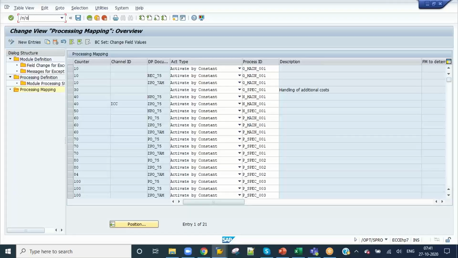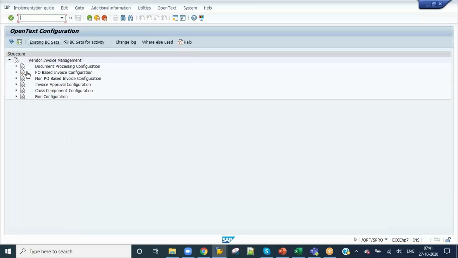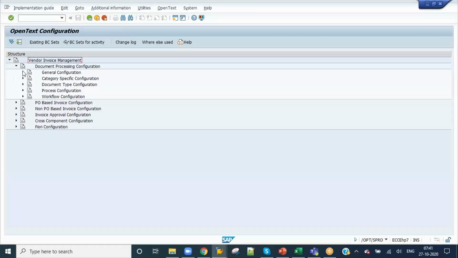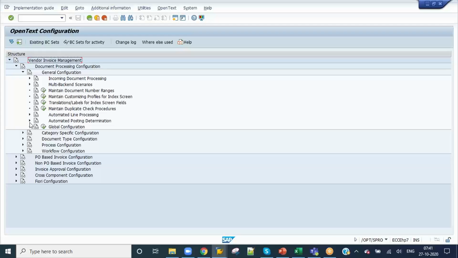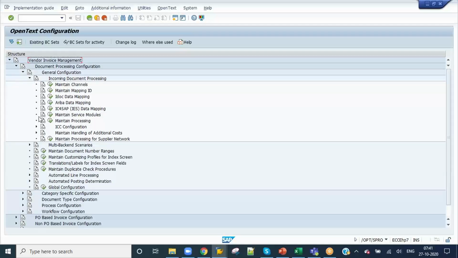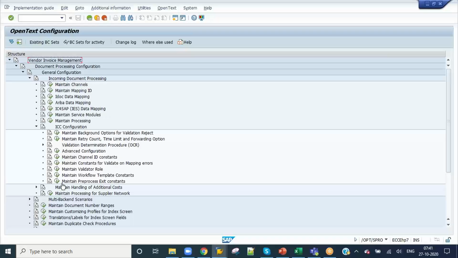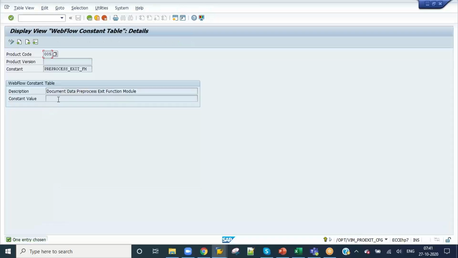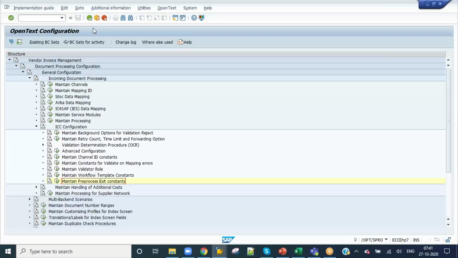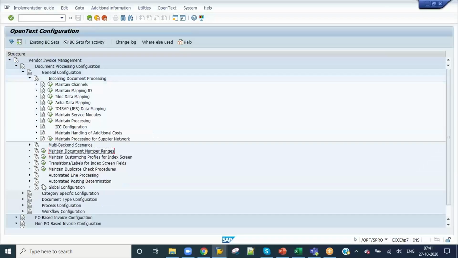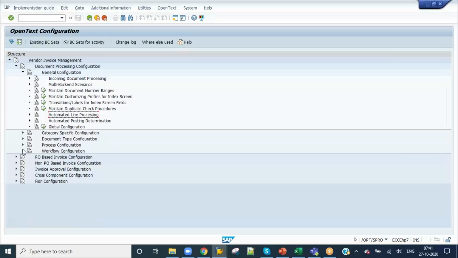Okay. So where is the pre-processing function module configured? If I go here, incoming document processing, under this we have ICC configuration, where the pre-processing exit will be populated. Here there is a function module. This will execute only before coming to VIM Workplace. It will not execute after VIM Workplace. So that is a major change. Best practice is to use logical module processing. That is the best one.